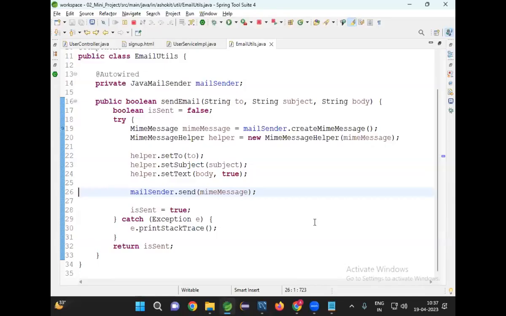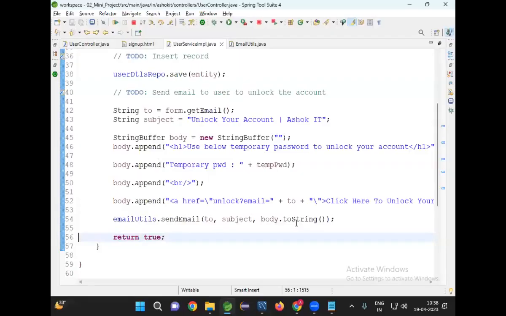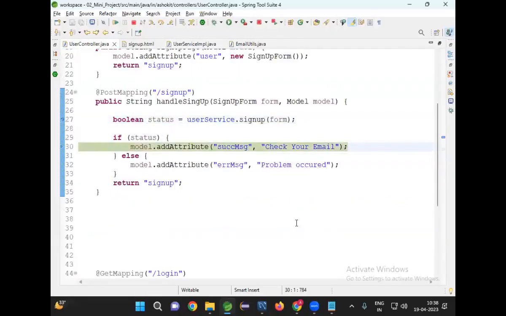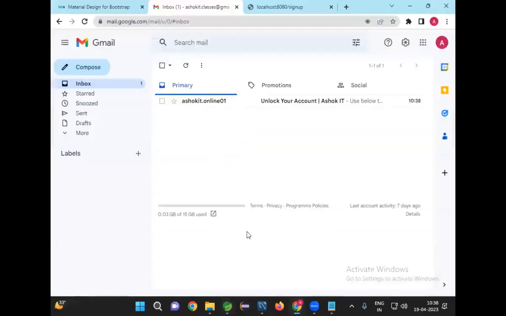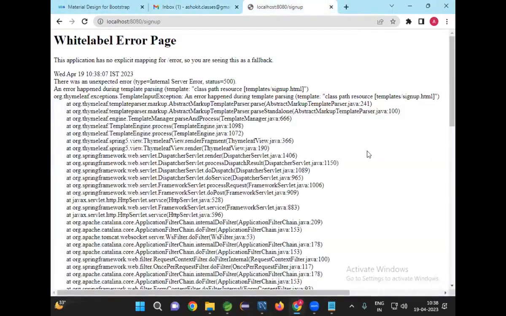Mail sender dot send method. Yes, mail sent successfully. F6, return is sent. Return true. Controller success message. F8. Go to here. Now see, in the project there is some problem. We will look into that problem.